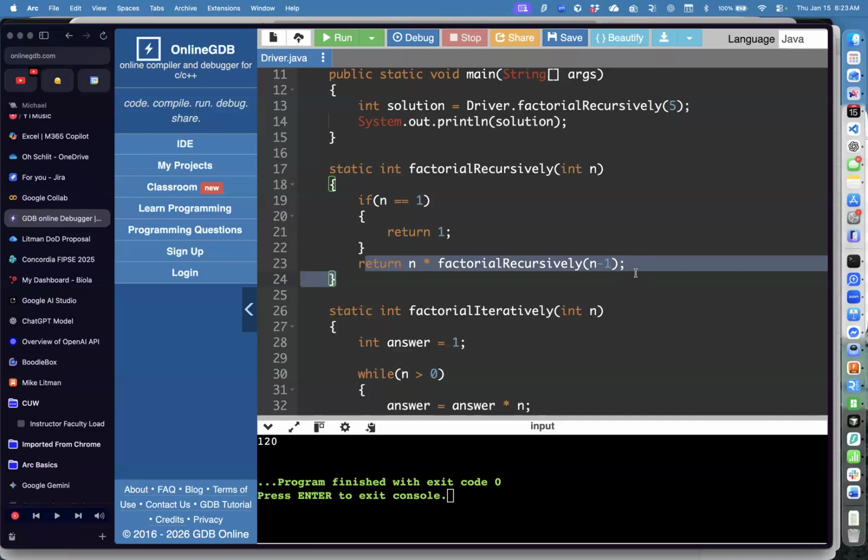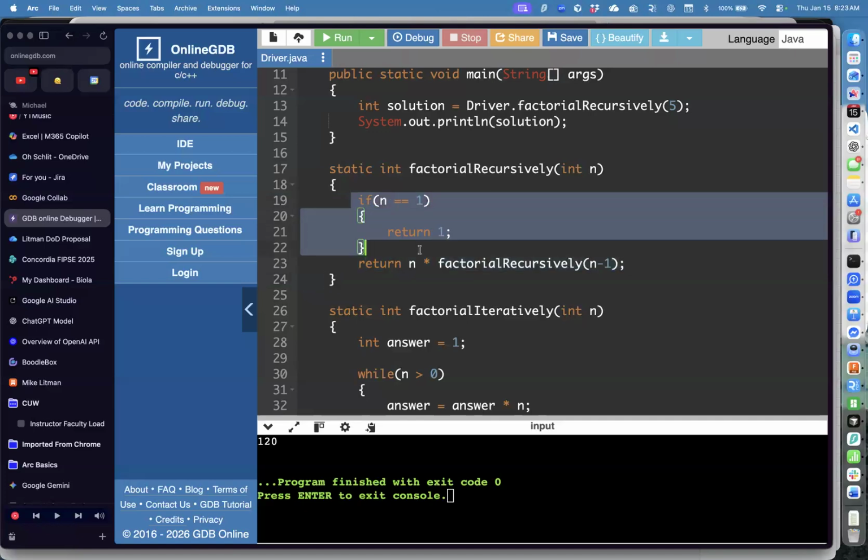Well, that's the only time we're ever returning 1. We only ever return a 1 when we're calculating the factorial of 1. Under all other circumstances, we return the factorial of the current value. Well, we return the current value times the factorial of that value minus 1. That's what we do in every other situation other than when we're figuring out the factorial of 1.